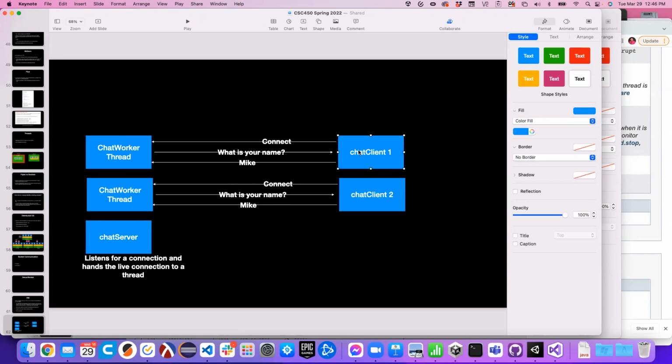How does this guy receive the information? How can this guy receive stuff from this guy? What's required? What is required for this guy to get any information? The socket, right? All communication happens with an input and output stream.